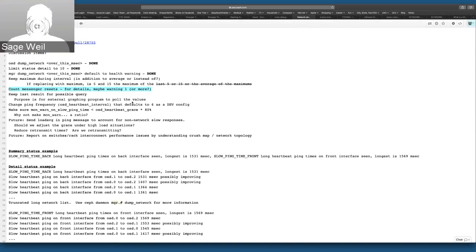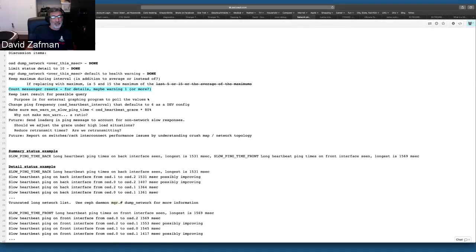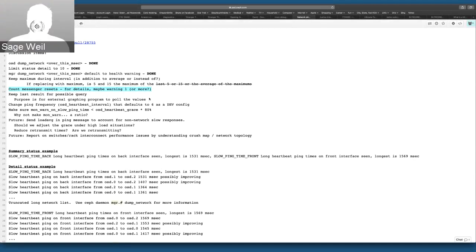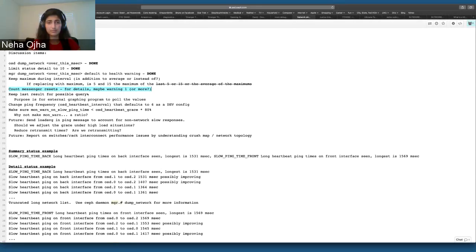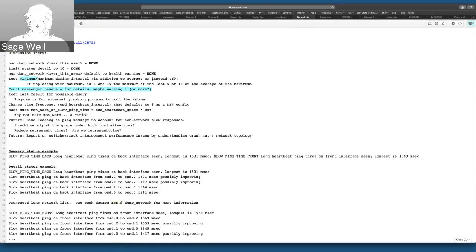I bet if we had the min and the max and the average, even if you scrape that at a 1 minute interval, you could graph that. I think one mean is kind of representative. You don't necessarily need the last one. I mean, we could include it too, just because.